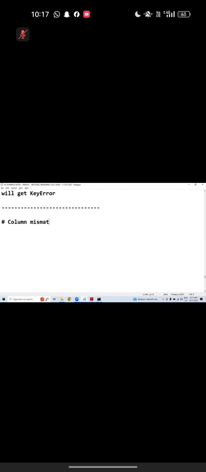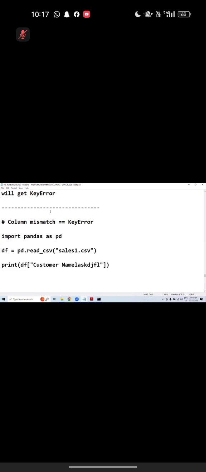Column mismatch equals key error. That is a punishment, actually. So column name should be matched. Otherwise, key error, actually. Key error. Kada? Yeah, we understand.